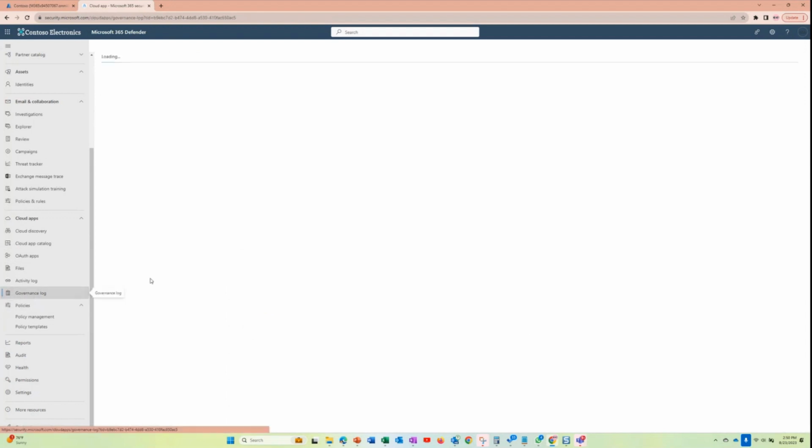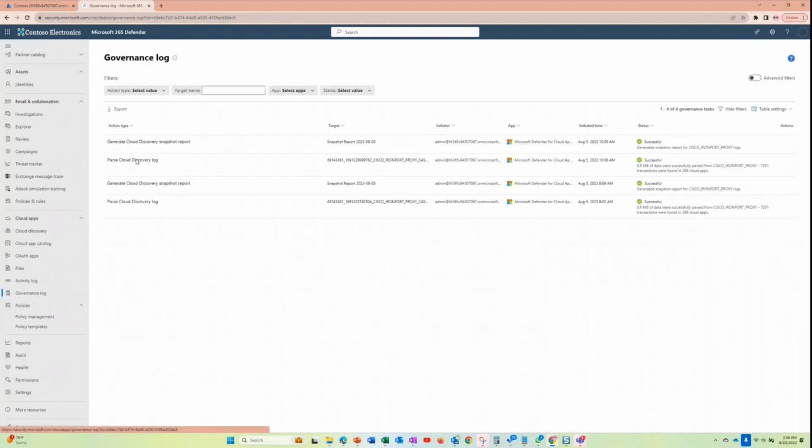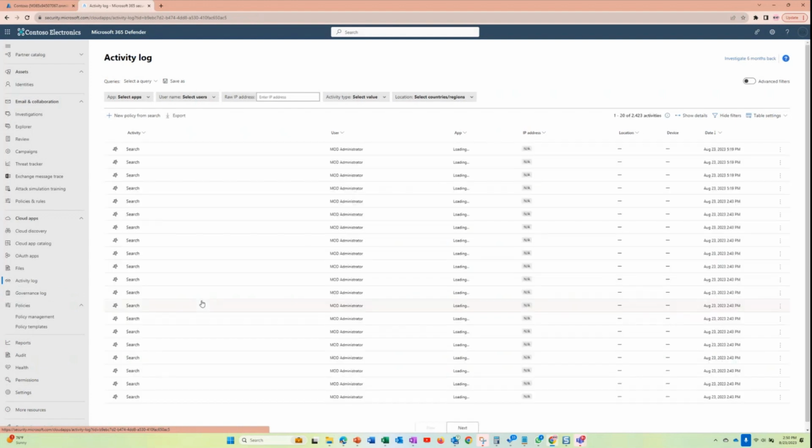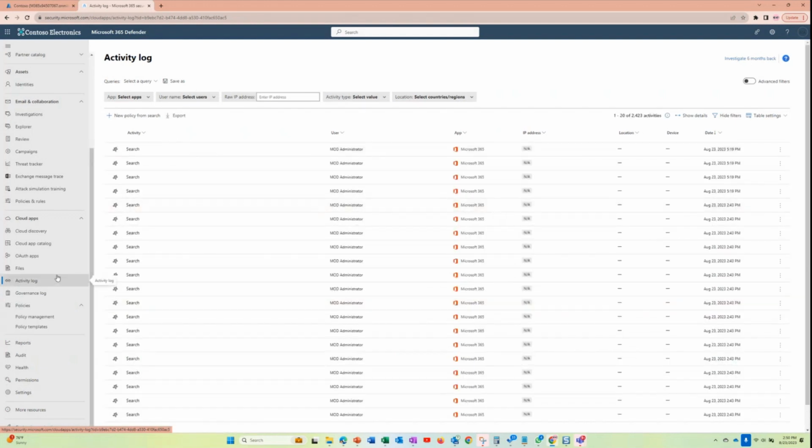Activity log, governance log. These are just logs of what's happening. Whenever you create a snapshot report, you create something else that will show up in the governance log. And then the activity log shows what people are actually doing at this interface, right? Who is doing what, so that you can keep an eye on it.